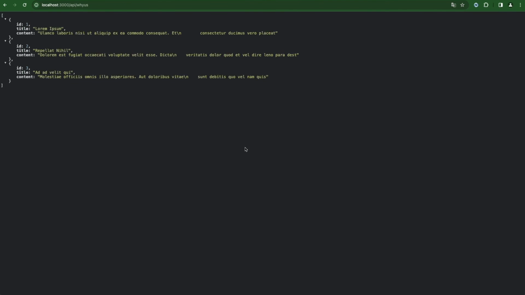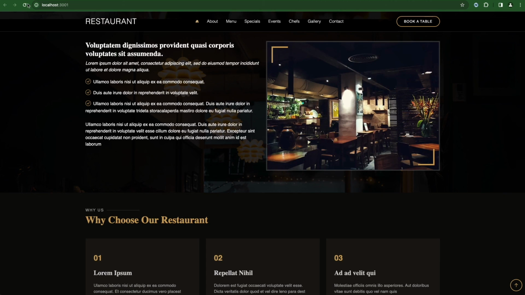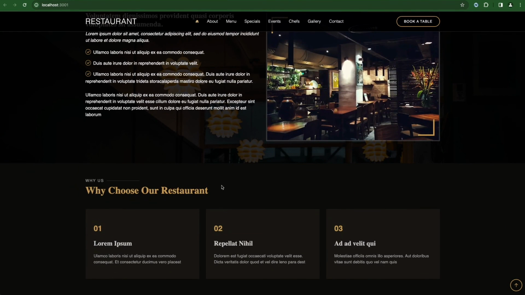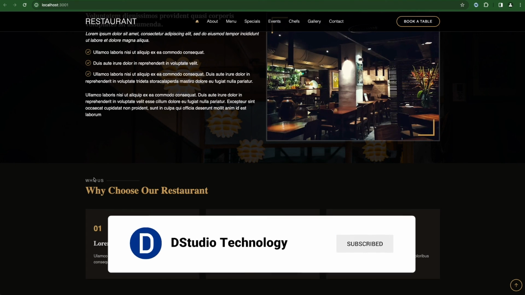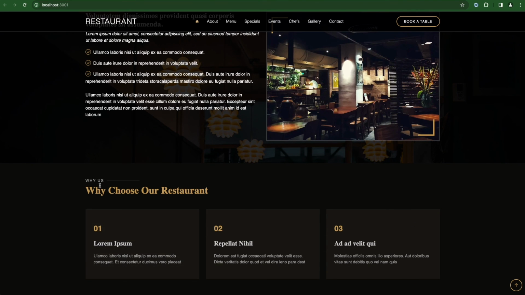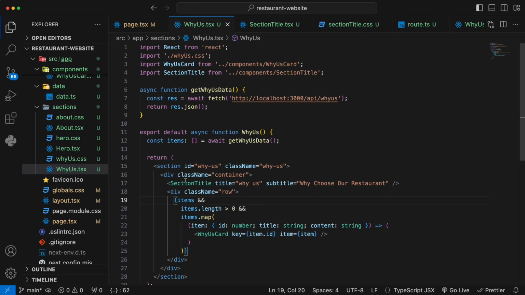If you go back to our current project, which is this one, just refresh it a bit, you can see that thing comes in. Why choose our restaurant? Why us? Okay, so this title can be really, really dynamic. Doesn't matter how many sections you have, that section title component is absolutely reusable through the entire project. This is the beauty of a React or Next.js project.